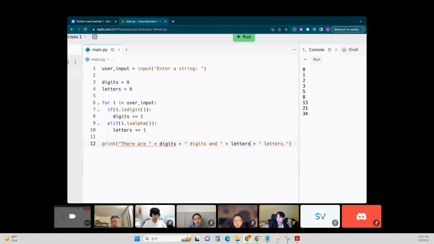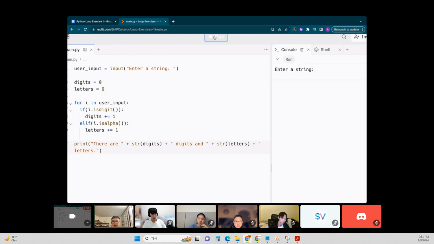So if we run this now, sorry, we're going to have to make these strings because right now they're considered integers and you can't add integers and strings. So that should be fine. So let's enter a string. Actually, we'll trash this first.